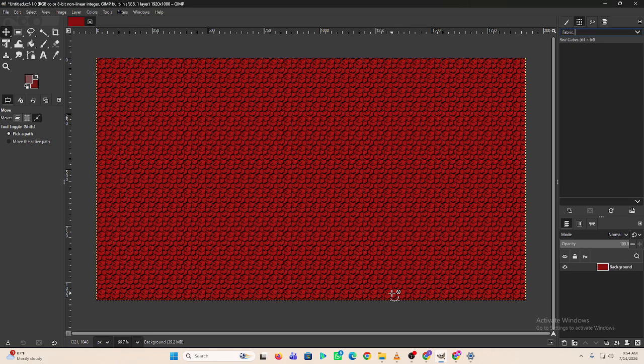Hey everyone, want to export your images as JPEG in GIMP? In this video, I'll show you how to save your project as a JPEG file step by step. JPEG is one of the most popular image formats for photos, websites, and sharing online because it offers a good balance between image quality and file size.